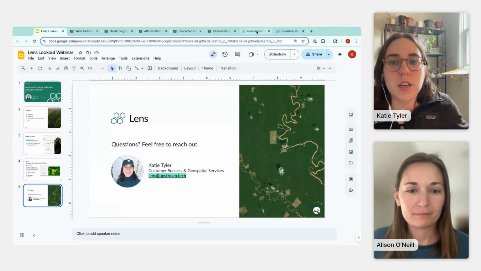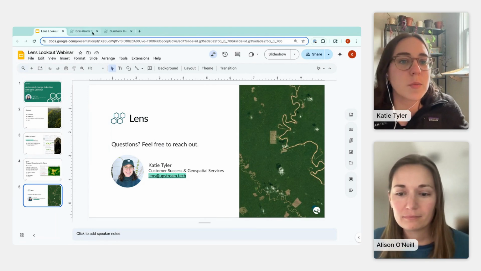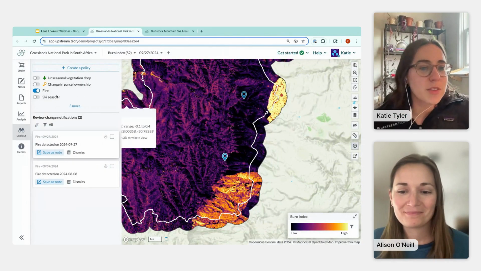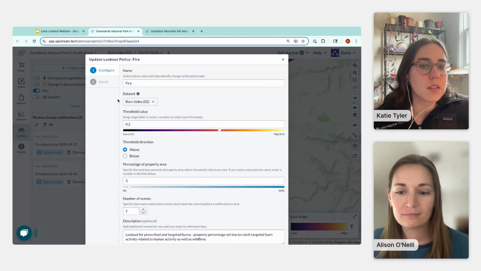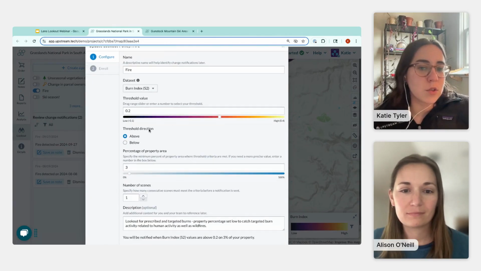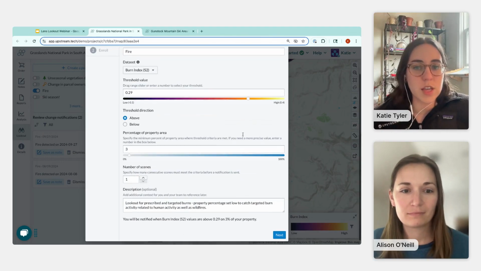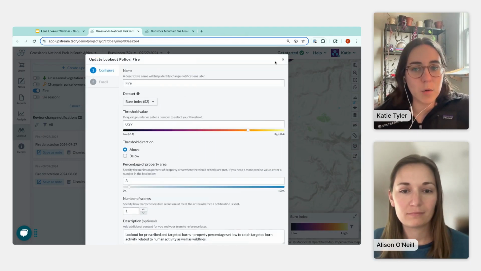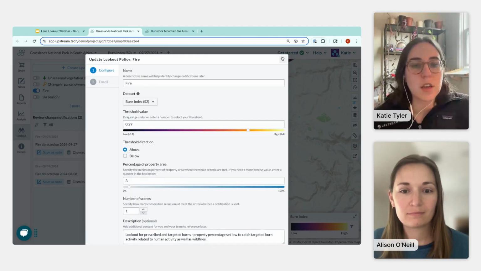Yes, great question. Let me close out some of these sad tabs from when my computer was struggling. Okay, so once we've created a custom lookout here, we can always come back to view and edit it. So maybe this is too noisy and I want to adjust this slider to be higher, or bring this percentage up or these number of scenes up. So I can always change that. And if I exit out, it won't save those changes. But if I hit next, I can save those changes.